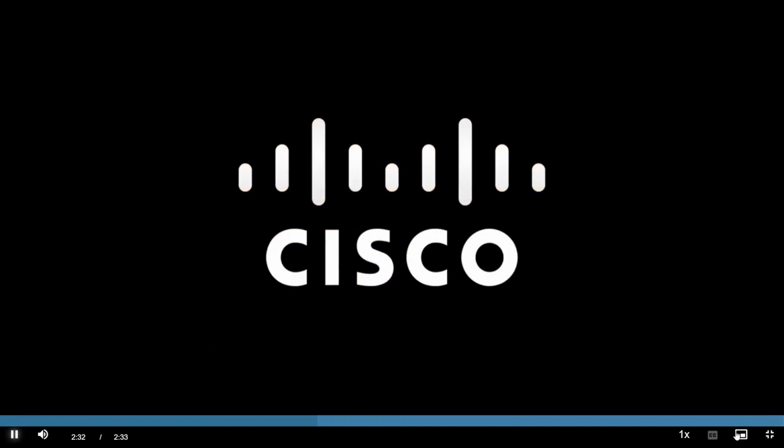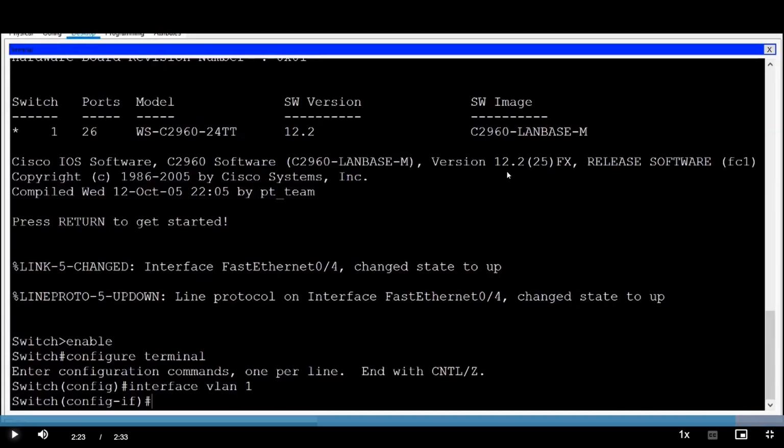So caution, guys. Let's say you're in privilege mode and you type enable. You will get an error message. It will say wrong command. And probably you'll be looking at the spelling and syntax. Everything is correct, but it still says wrong command. It's just because the enable command belongs to user mode. Each mode has its own set of commands.